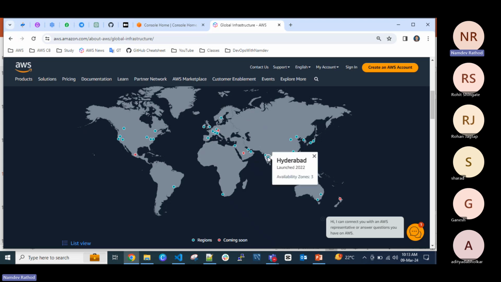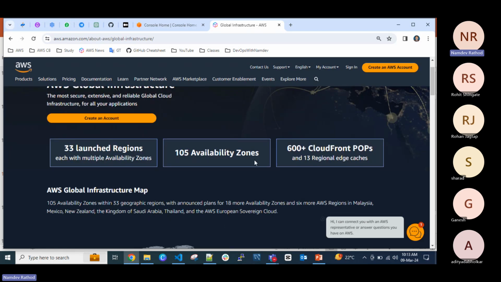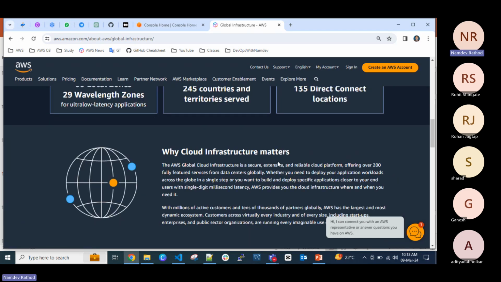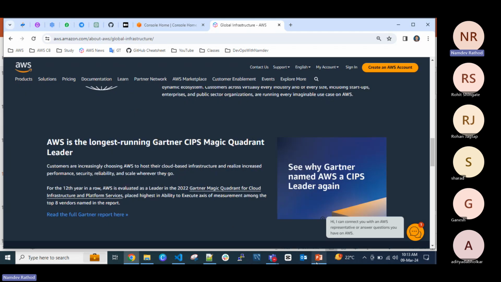In India, we have two regions, Hyderabad and Mumbai. You can also see the launch date here. Mumbai launched in 2016, and Hyderabad in 2022. I will come to that part, what regions and availability zones are. You can also refer to this page for more details.